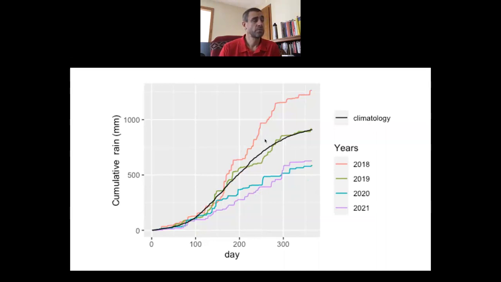When we look at the precipitation for the last few years, we see that 2018, for example, was above average in terms of precipitation. 2019 was more or less closer to the average, to the climatology, and then 2020 and 2021 were fairly dry years.